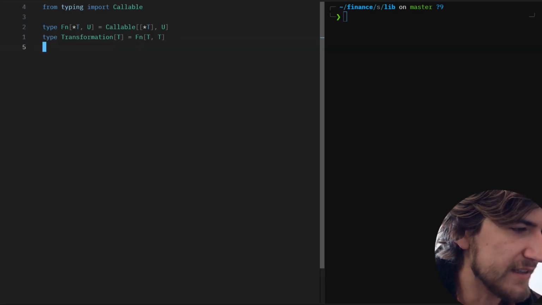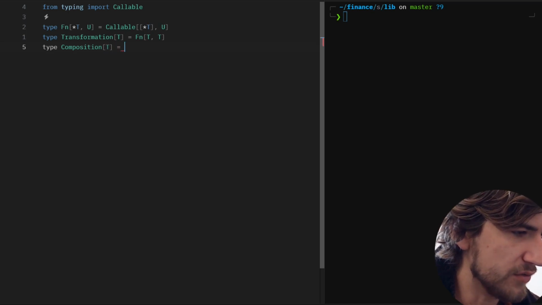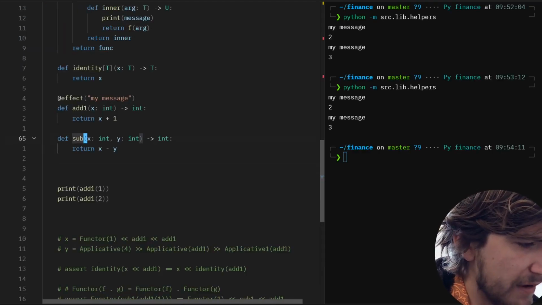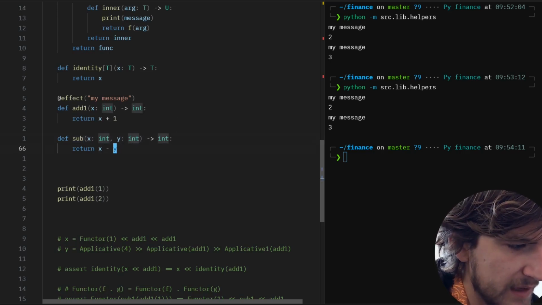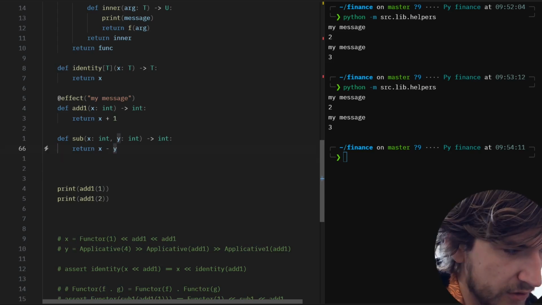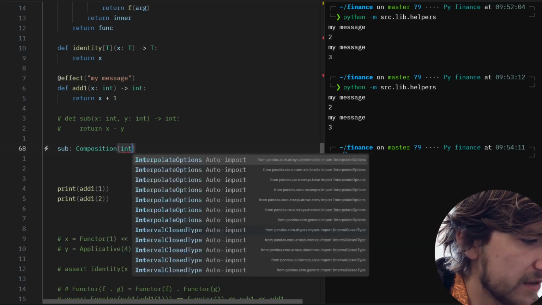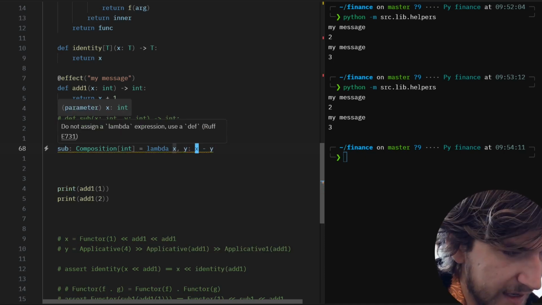Then we're going to define a second type that I'm going to call composition. So what does the composition type do? It takes some type t and returns a function from t times t into itself. The same as before, I've modified my function sub a little bit. This time it's taking two arguments, one of type int and another of type int, and it's simply subtracting the two. I just wanted to show you that I can also replace this function. I've got my sub, which is a composition on integers, defined as lambda x y: x minus y.